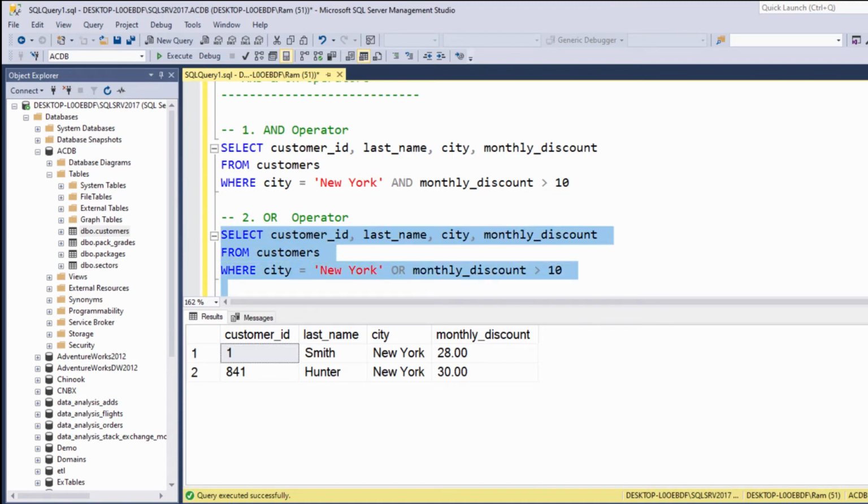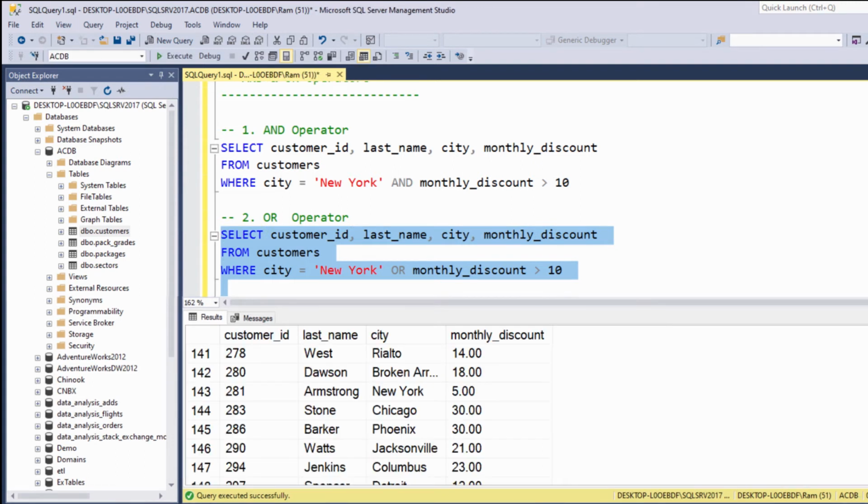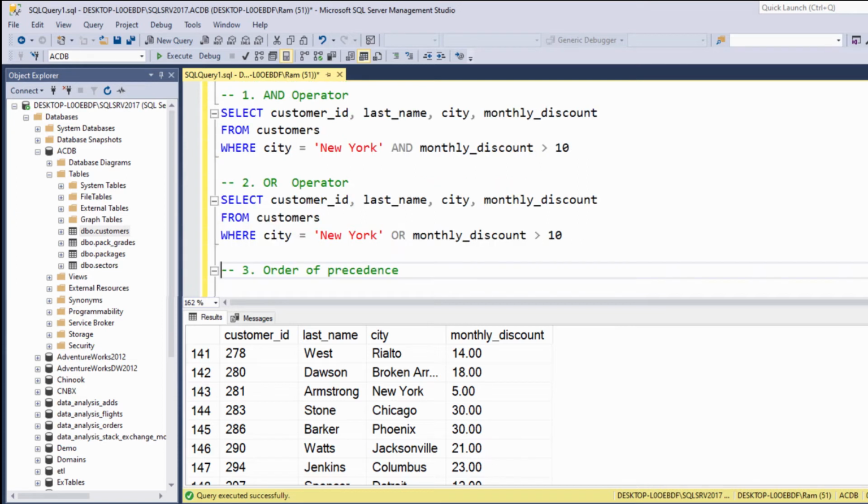Let's highlight and execute. This time we are getting all customers who live in New York or having monthly discount greater than 10. So you can see people that do not live in New York but their monthly discount is greater than 10, or people with monthly discount less than 10 that live in New York. OR indicates that at least one of the conditions must be met. Either the city equals New York or monthly discount is greater than 10.